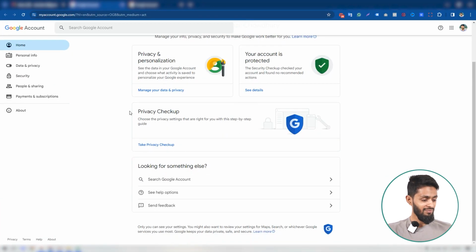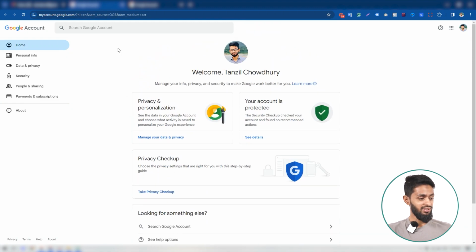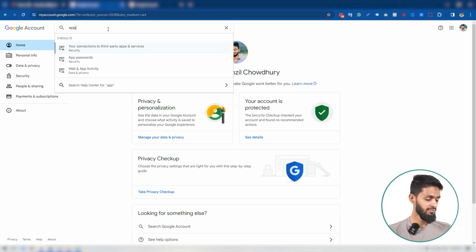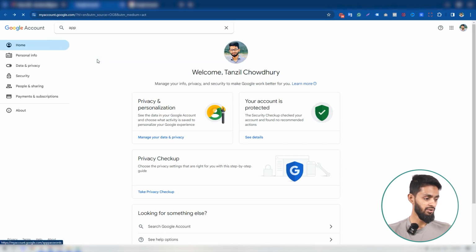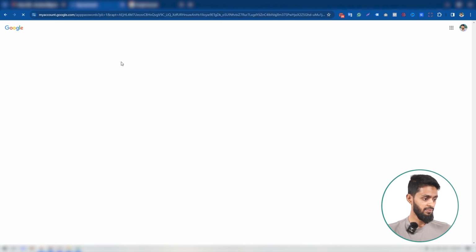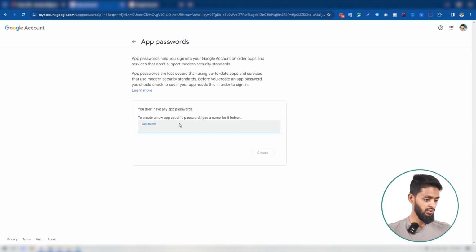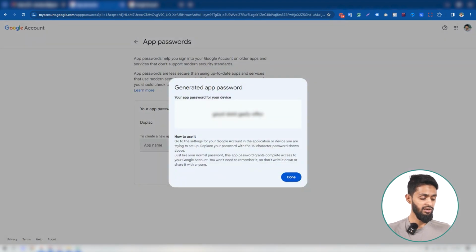So when you are on your Google account, just search for app password. I'm going to search it here, app, and here it is. Click on app password and choose your app name. I'm going to choose my app name, Doplac. Then just click on create, and here it is. This is my app password. This is the 16-digit app password that I have to provide on my Doplac.com account to connect my Gmail to Doplac.com.